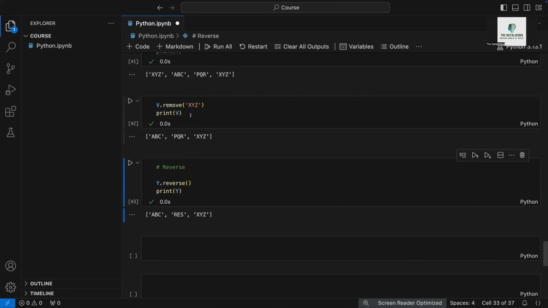Print v. Oh, sorry, my bad, it's v. This is v, right? We are looking at these variables. So you see XYZ was at the last in v. Now after reverse, it's at the first. PQR would be the middle, and ABC, instead of first, became the last element.